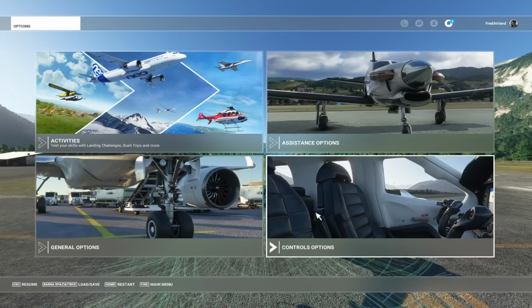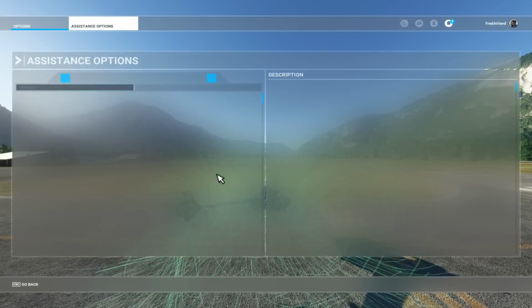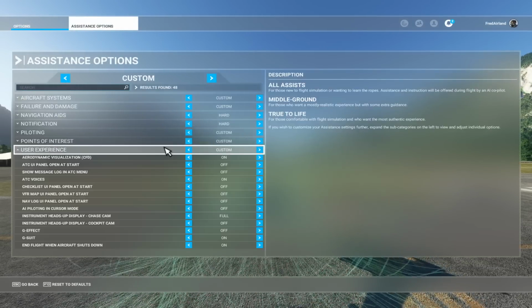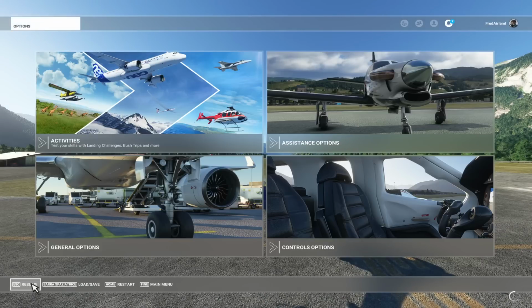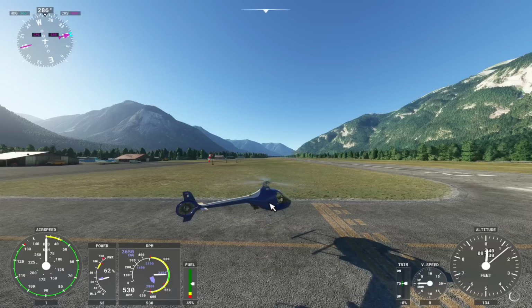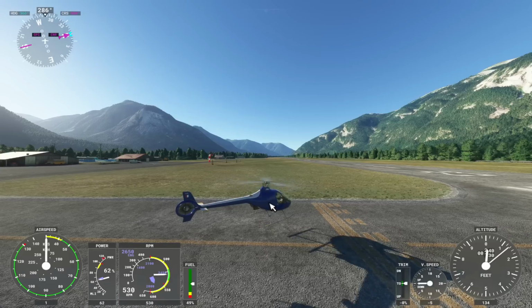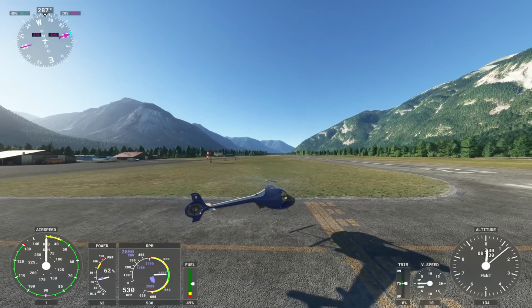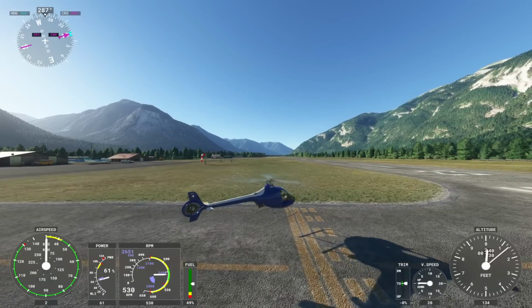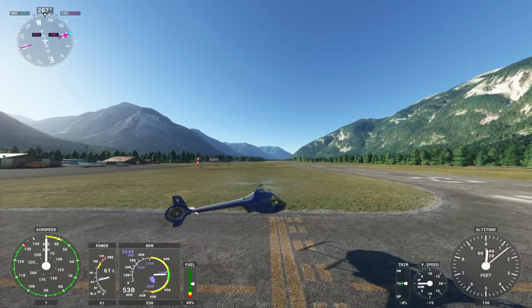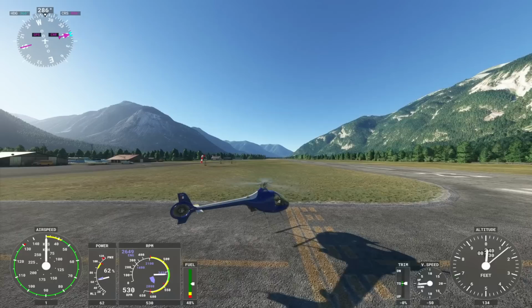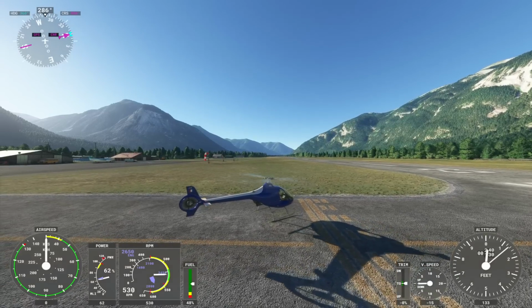Let me remove these visualization options. In the user experience here, turn them off, apply and save, and go back and resume. Here I am. You see the helicopter is extremely stable. Whatever I do, it will stop and go back to a clean hover. So if you're a beginner, I recommend enjoying helicopters this way. You can use them for sightseeing and many things.